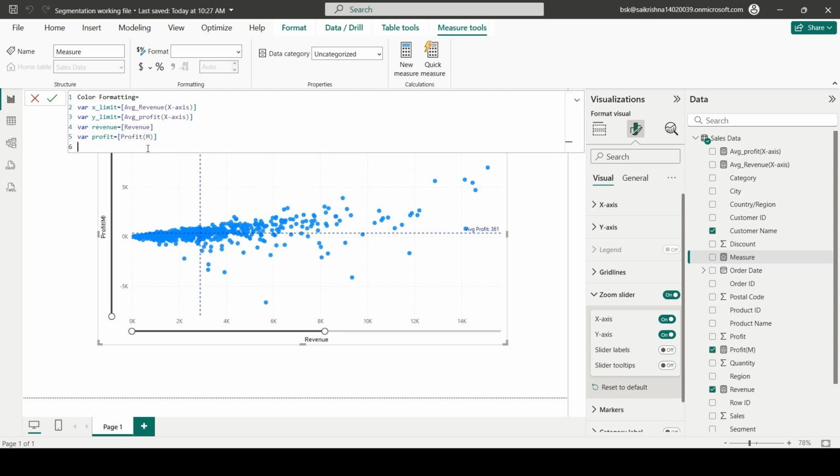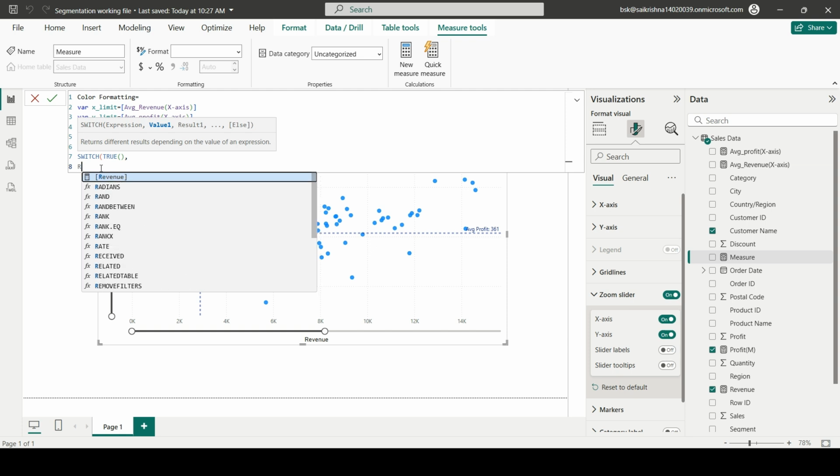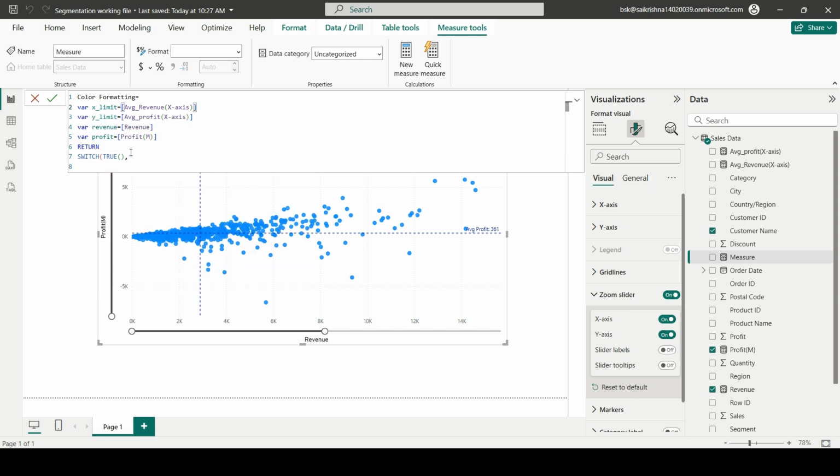So now we are going to define a switch condition for it. So in the return case, switch true. Just like how I told you right now, if the revenue of that account is more than the average and more than the average profit, it will be in Q1. That would be one color. Now let's take not this revenue. So here x limit.